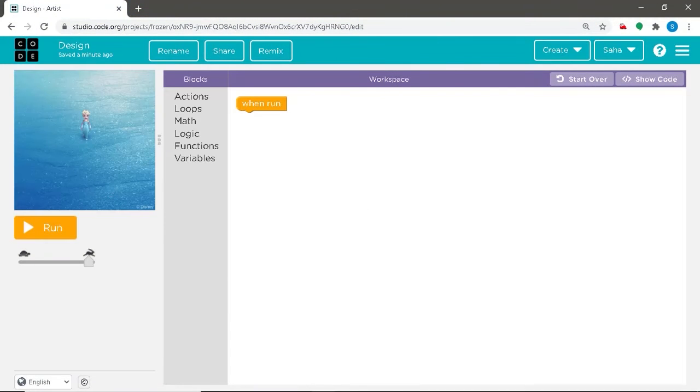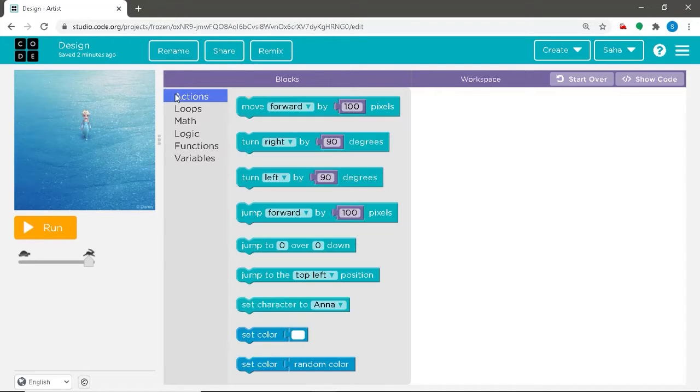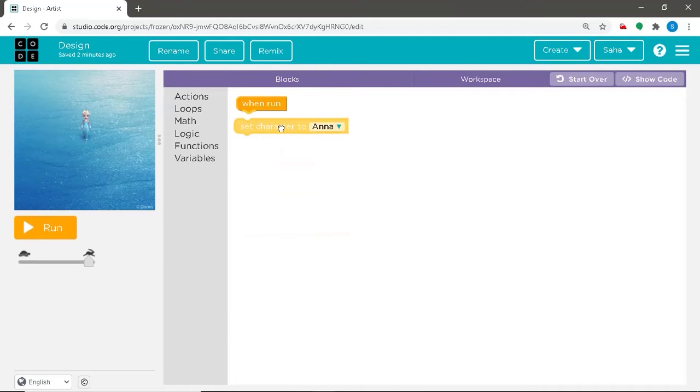So basically, aren't you bored of the same artist all through the artist lab? So we shall be changing our artist today in this session. For that, we shall click the actions category, drag the set character command, place it in the section and choose any character, be it Anna or Elsa. I'll choose Elsa. These are characters from Frozen, if you remember.